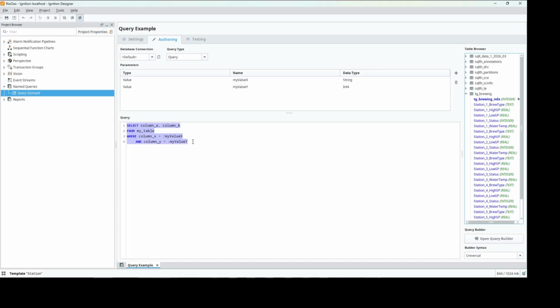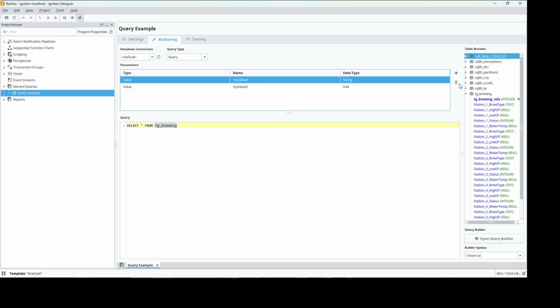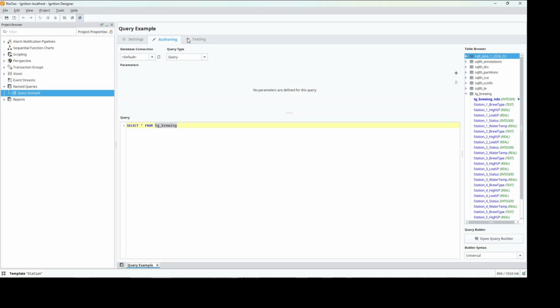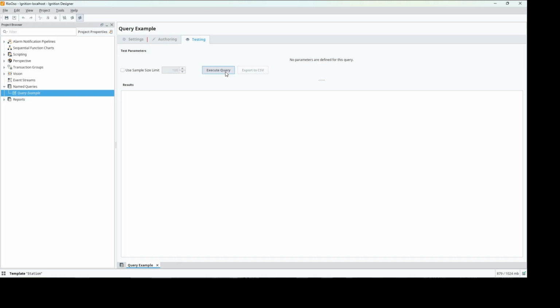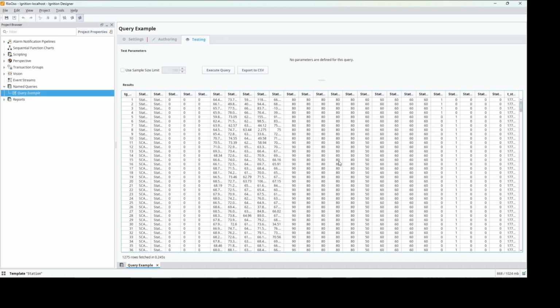So if I want to come over here and do select star from TG brewing, and I don't need any parameters for this, I can clear those out. I can execute this under the testing window, and that will pull all of the data out of the database for us here.